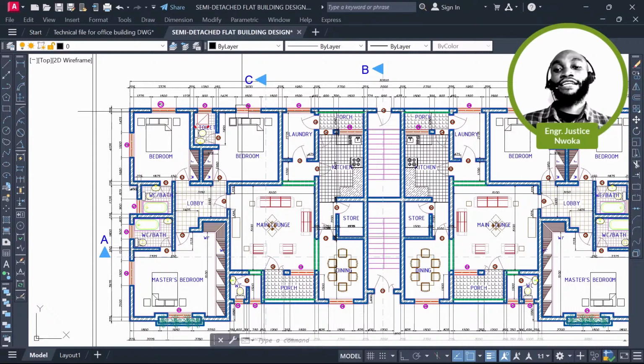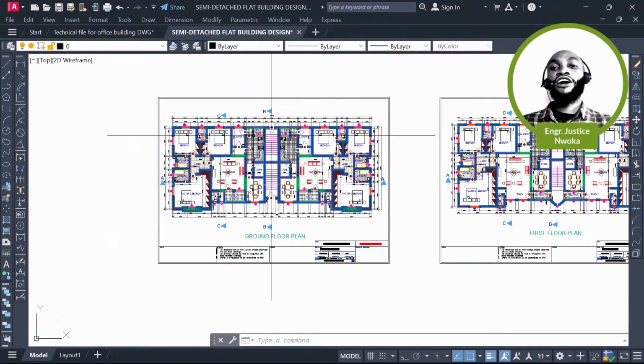So right now you can see that we have our building plan. As a culture here in Ekidel, you know that we have to perform our structural framing.